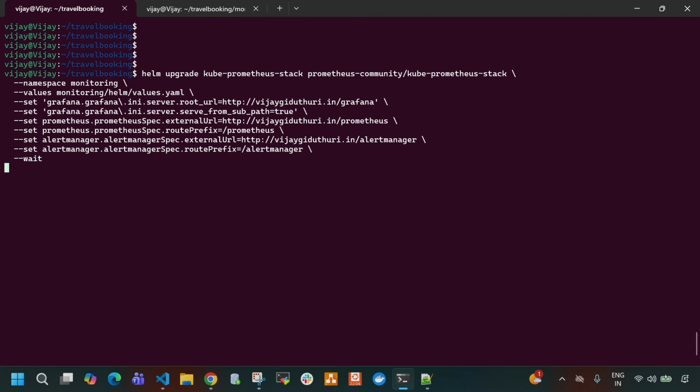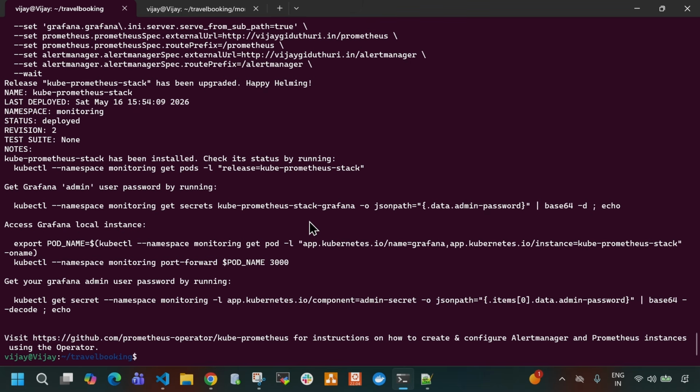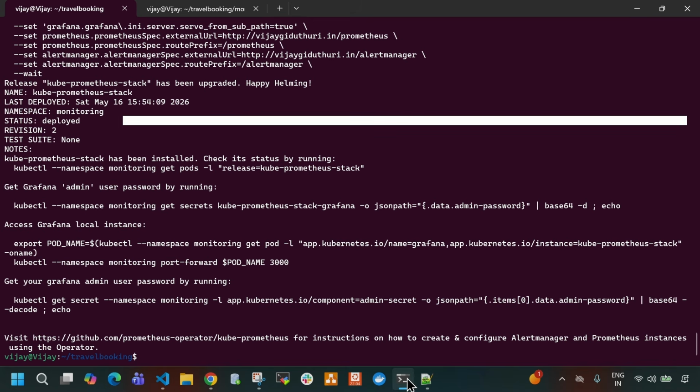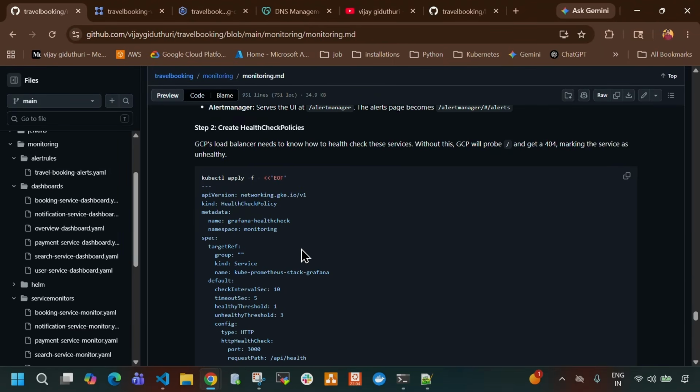So now it is going to upgrade this Helm chart. Let's wait for some time. And here you can see it's upgraded successfully. And here you can see right now the revision is 2. So now let me open this and let me come down.